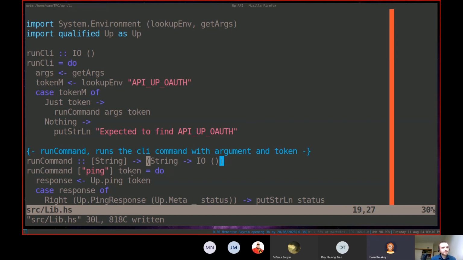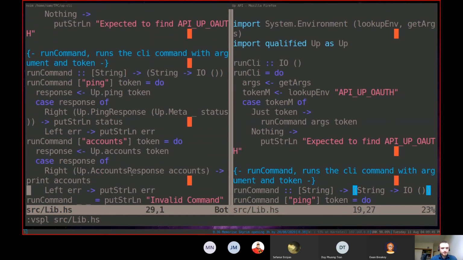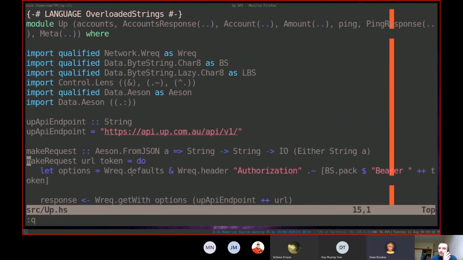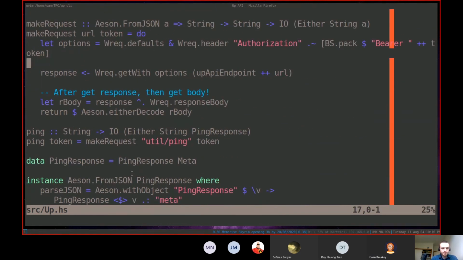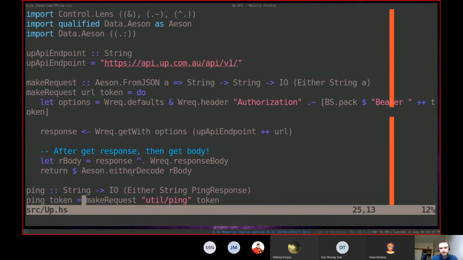You might be able to do a generic demo, just to show that. I'm going to go back to source lib. Let's go to source up because that's got a really good example. Say, for instance, I've got here a function which takes a string, which is the URL and endpoint, a string, which is the token, and returns the result, IO (Either String a). And what I can do, if I wanted to, is call that, say token, and then pass the token and the string.